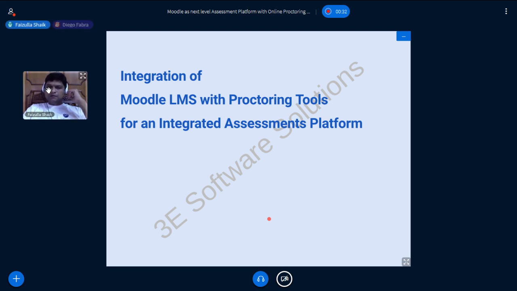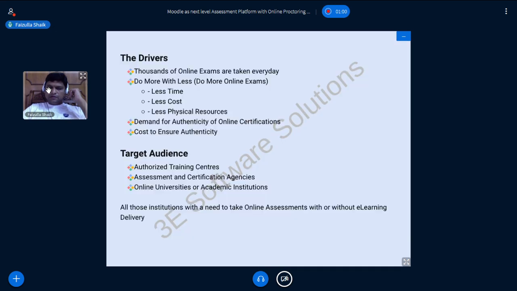So what we have for the short presentation today is integration of Moodle LMS with proctoring tools to accomplish an integrated assessment platform. Myself, Faiz from 3E, and along with me on this presentation, we have Anmol, Viresh, and Sujay. Let's give a short introduction about what it is about and what the key drivers are.